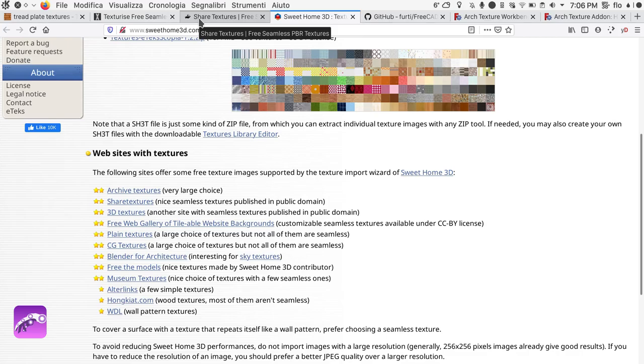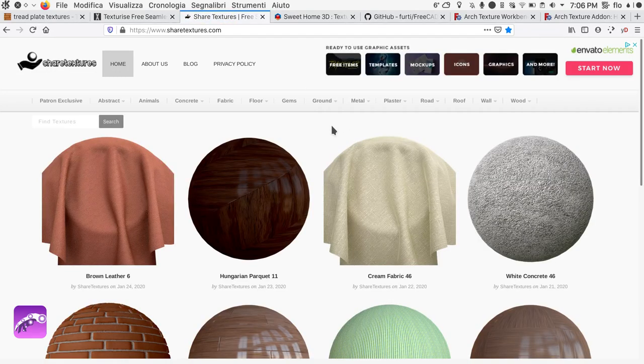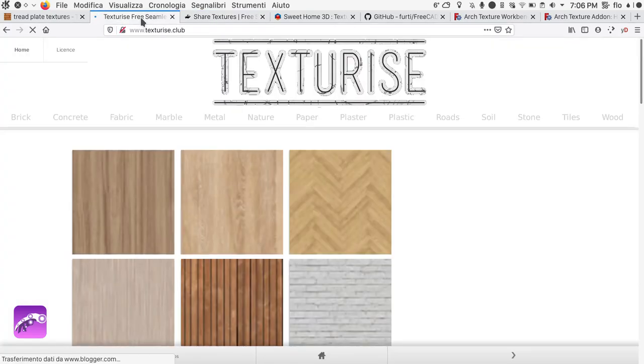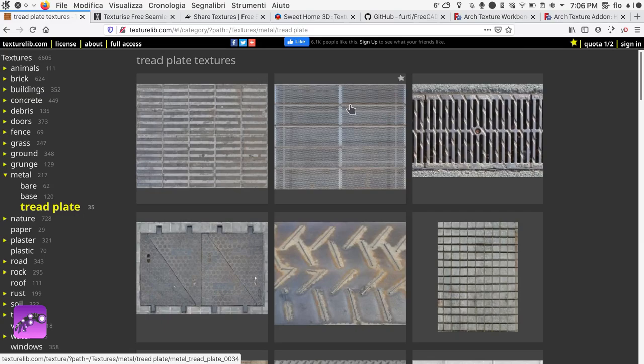A website that I like a lot is sharetextures.com with a really nice collection of textures. Of course, we have Texturize with some good quality tileable textures, and the Texture Lib one. There is a great choice of textures over the internet.